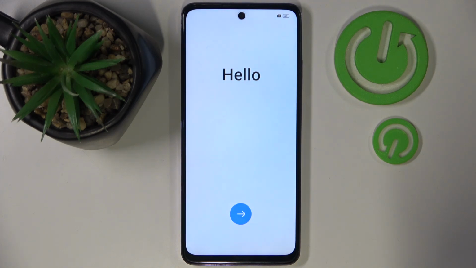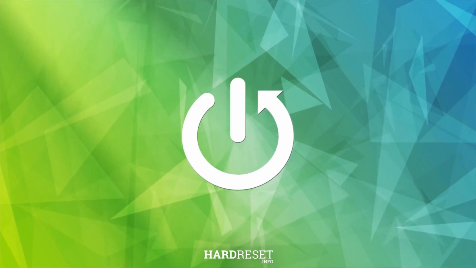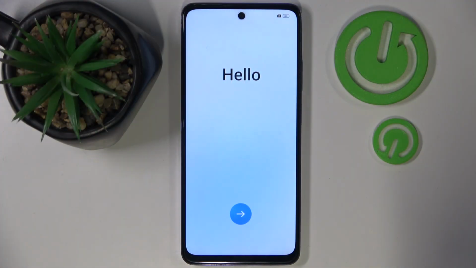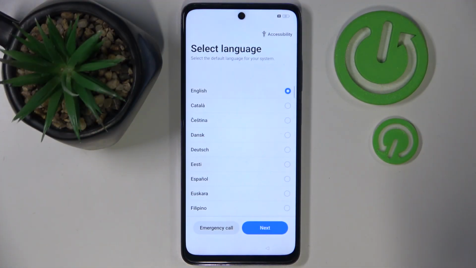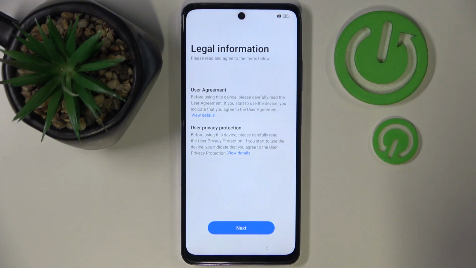Hello! In this video I will show you how to perform a phone setup on OPPO A3 Pro. So firstly you have to tap on this arrow button, and now you have to select your language, then click next. Now you have to select your region and then click continue, and here you have to click next.